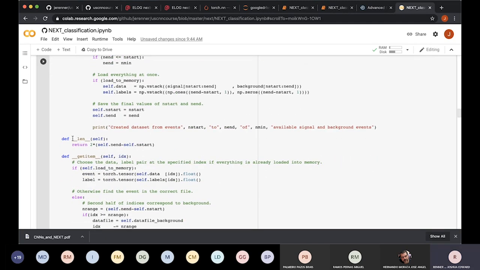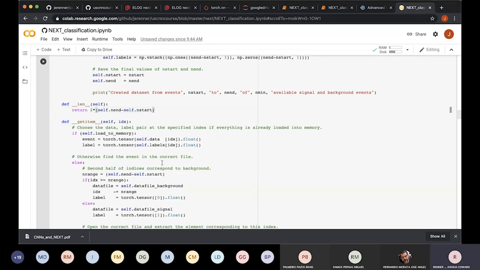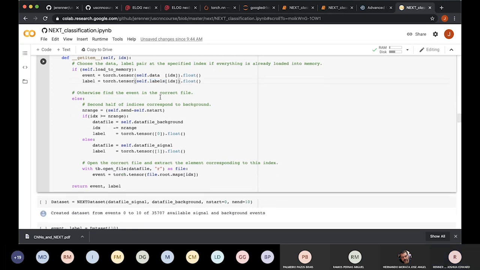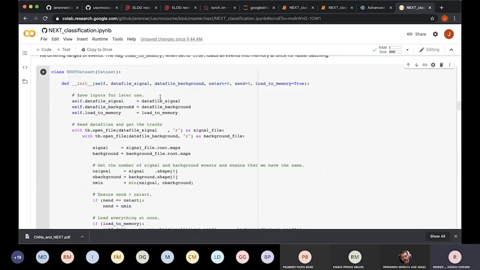But okay, so this length function basically tells you how many events in total are in your data set. And the get item tells you how to get a specific event at some index. So actually, if we have them all loaded into memory, for example, it's just picking that event off of the array that we have them all stored in. And it also gets the label, so that the correct answer, 0 for background and 1 for signal. So that's our dataset class.